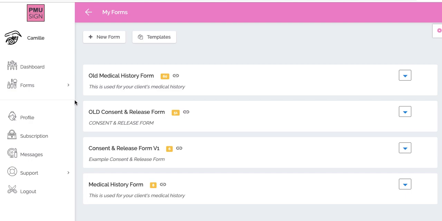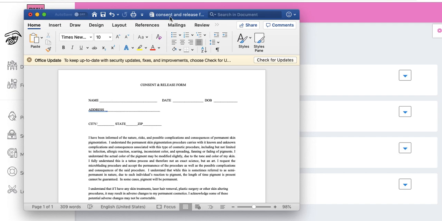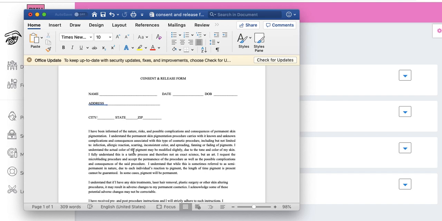So I'm going to start out by giving you guys an example. So this right here, I have it on a Word document. I'm going to pull this over. This is my current consent and release form. I'm going to show you how easy it is to make this form and to make it also look really nice and have a good flow to it.